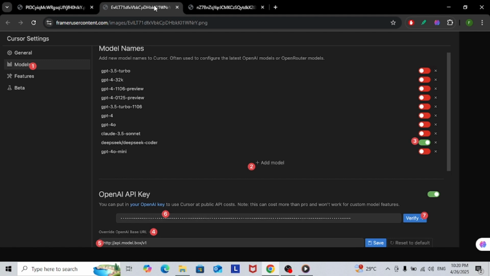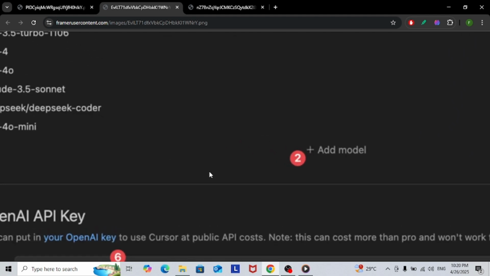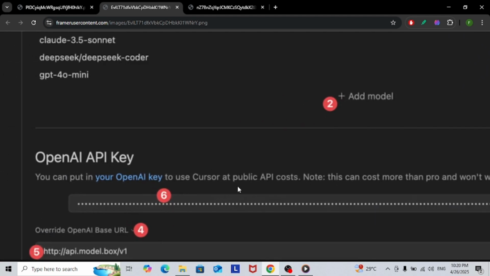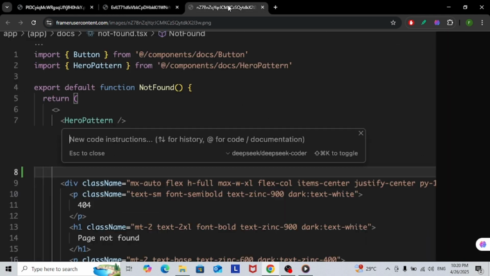Paste the key into the designated area in Cursor. Once done, you'll have access to DeepSeek's AI features, allowing you to ask coding-related questions, debug scripts, and generate code snippets just like you would with ChatGPT.